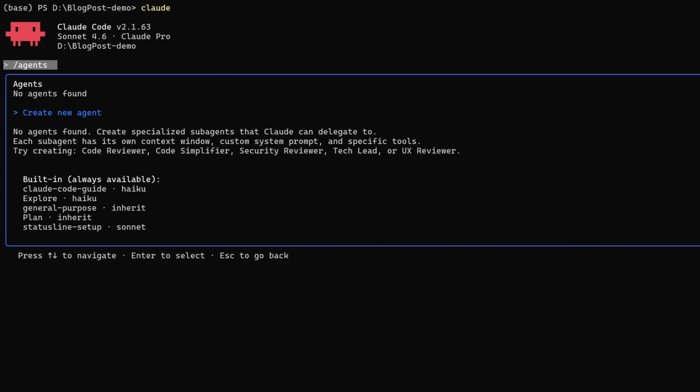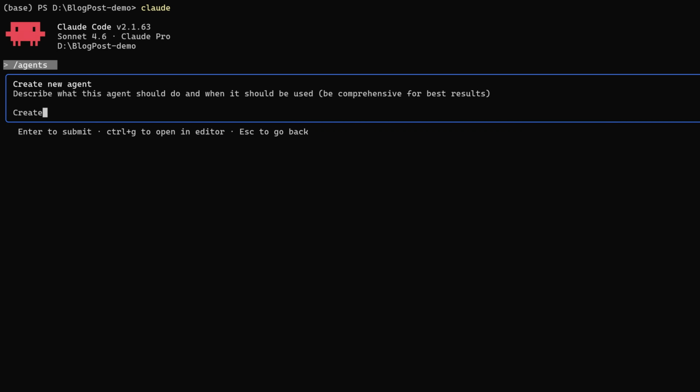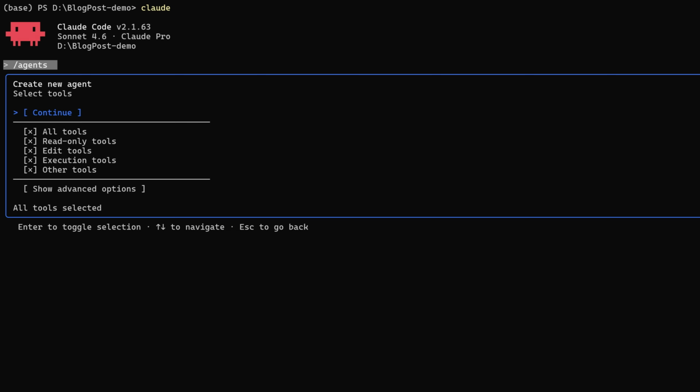Agents. Build your own custom AI assistant for your specific workflows. A code review agent, a documentation agent, a content agent that writes in your exact voice. Define it once, use it with a command. Your own personal AI team on demand.